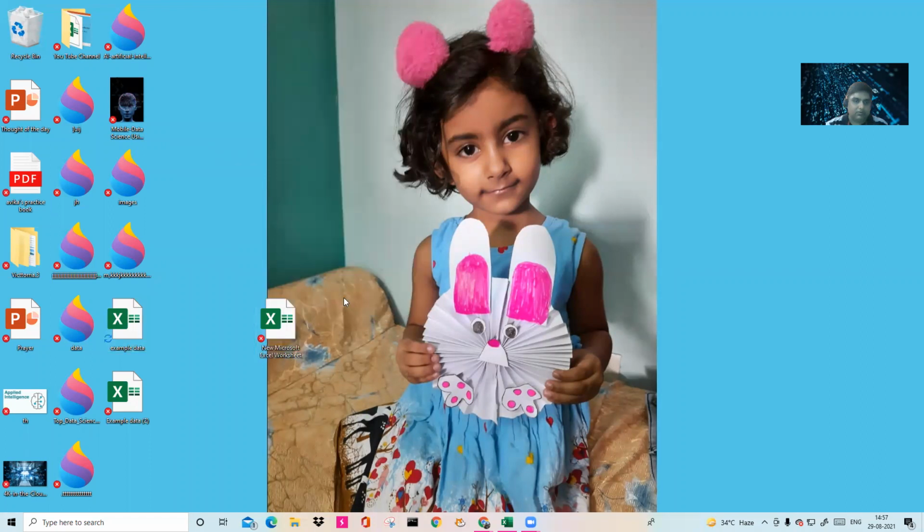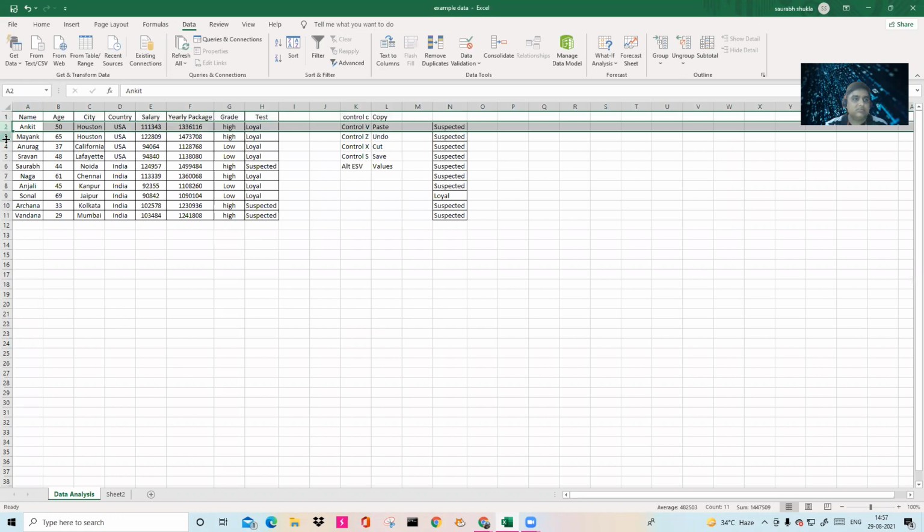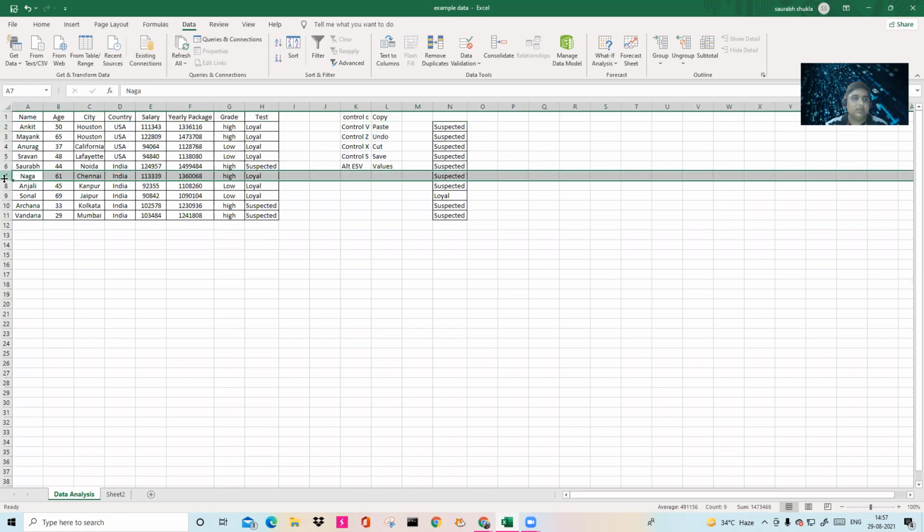Let me delete that. I don't want this because I already have the example data with me. I have created one Excel sheet with some dummy data, and I will tell you how I did that. Whenever you open an Excel sheet, it will open like this. This is the cell. These are the rows, 1, 2, 3, and so on.